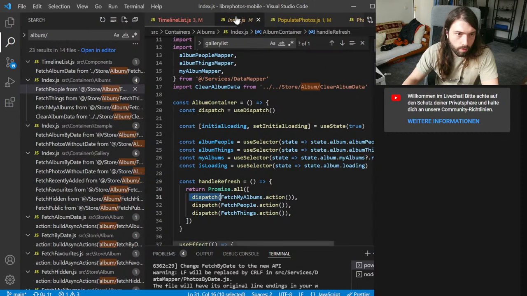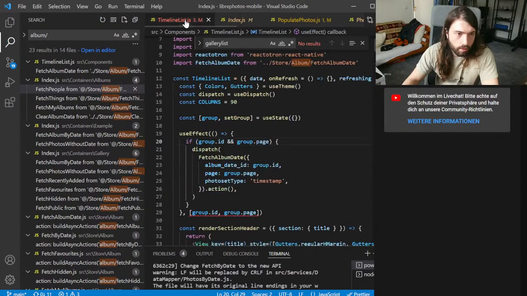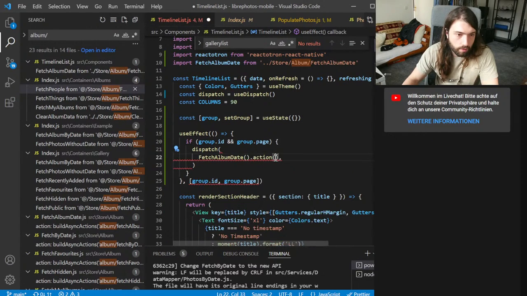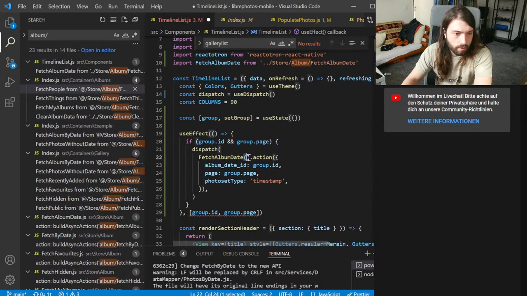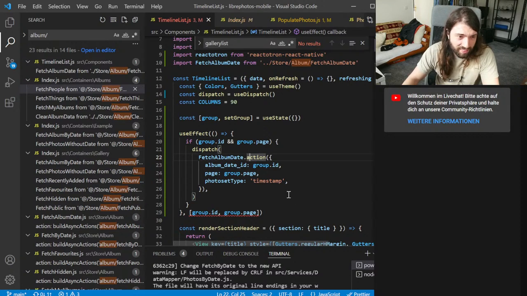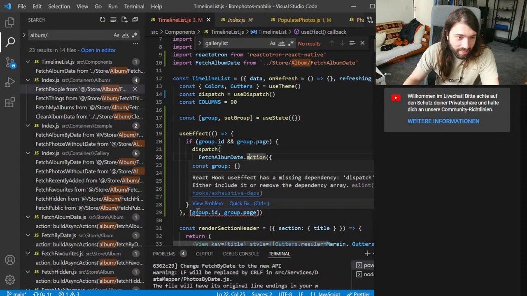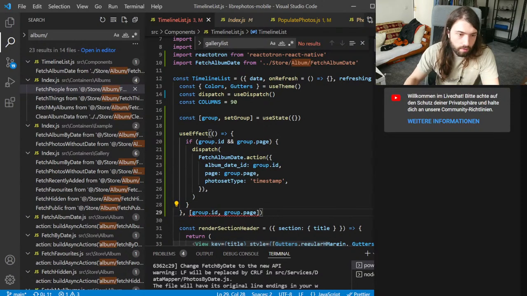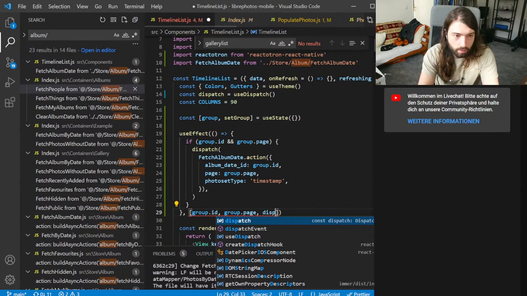No. Still not. So when that doesn't work, then I guess I have to do it like that. Right. Save. I'm really trying to figure out everything. React Hook useEffect has a missing dependency: dispatch. Either include it or remove it from the dependency array. Okay. Dispatch.